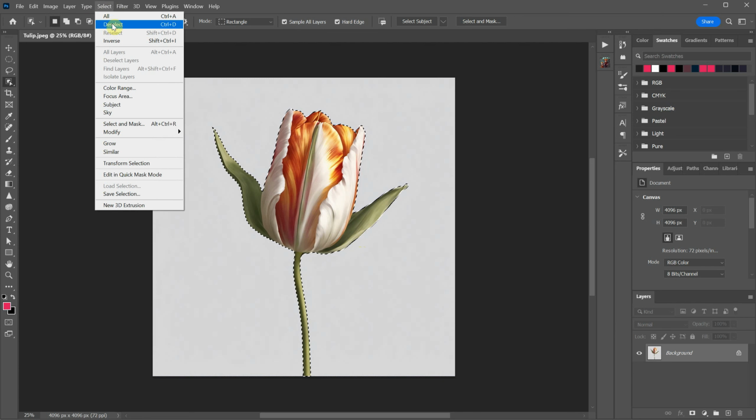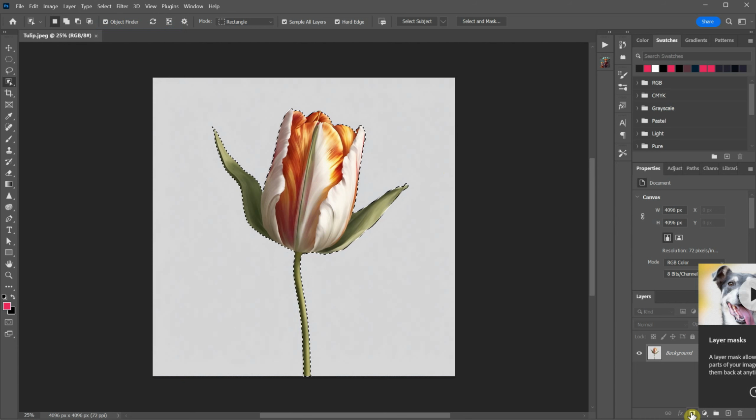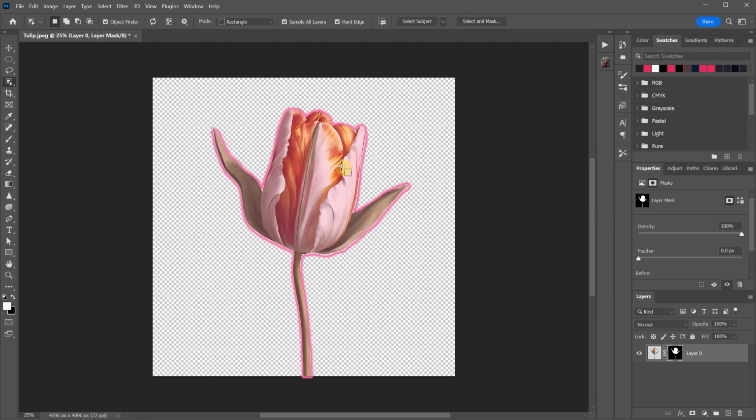To remove the selection, you can go to the Select menu and choose Deselect or simply use the shortcut Ctrl+D. Click once on the flower to bring back our selection. Then, head to the bottom right and click on the layer mask icon. It resembles a rectangle with a circle in the center. Now the background is transparent.